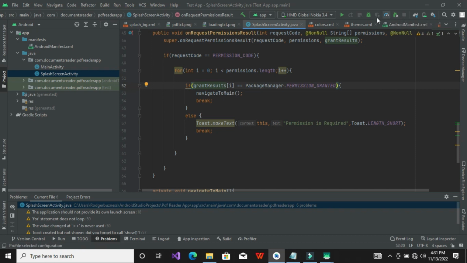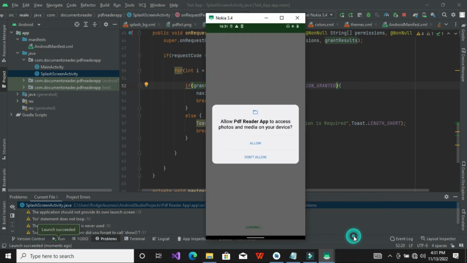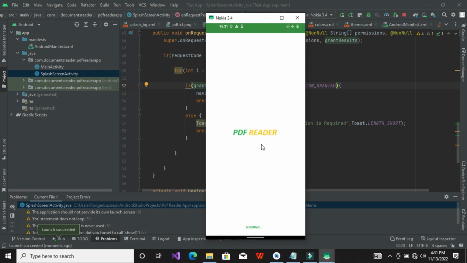So now I run it again. Now I'm going to allow it, just to take us to another screen. Yeah, it took us to another screen. So guys, that's how runtime permission works. So that's what I wanted to share with you today, guys.